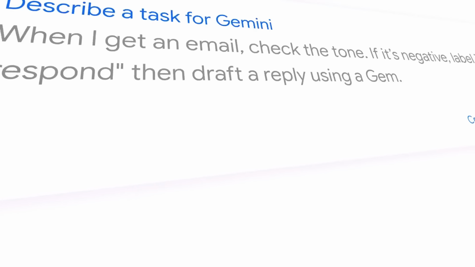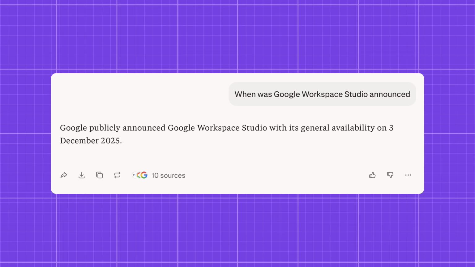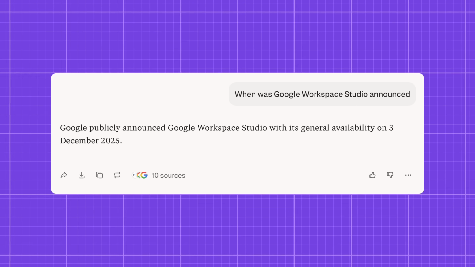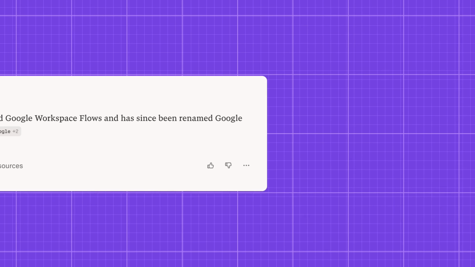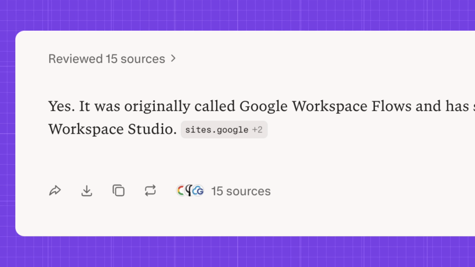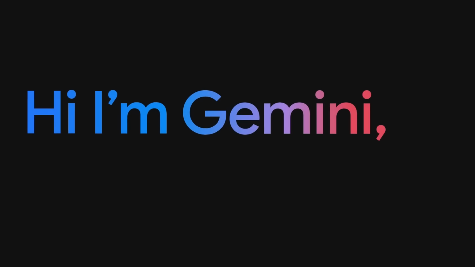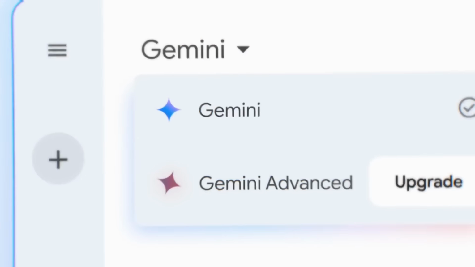So some background on Workspace Studio. It's basically Google's new AI agent builder, and it's been available since December 2025. It was previously known as Workspace Flows, which was announced during a Cloud Next event last year, and it's powered by, many people know of it, Gemini 3, which is Google's latest model, and obviously going to be built in and make it even better.